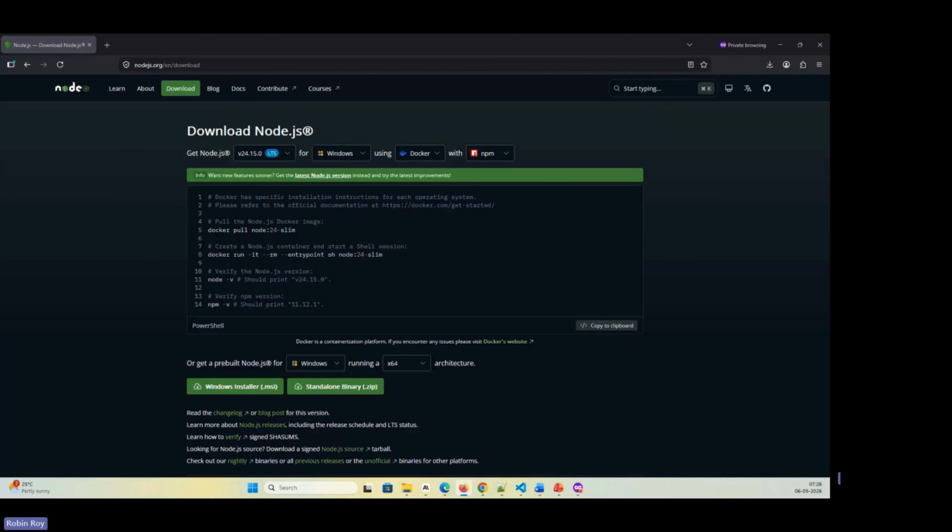It will take some time. For me, it is asking for custom setup. Do I need to select anything like Node.js runtime, corepack manager, npm package manager, or just next? Just next. Everything is fine. Okay, next.